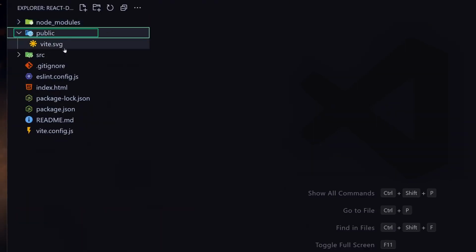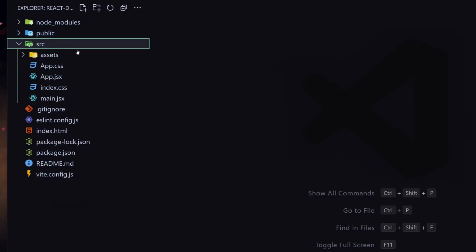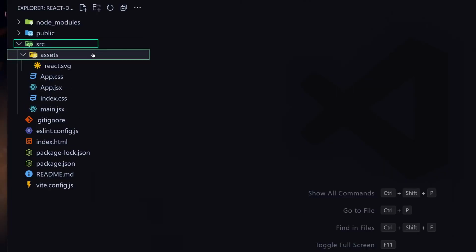So the next folder that we have is a public folder, and public is the folder where we put all of our asset files like HTML, etc. Next, we have a src folder, and src or source is the heart of our entire project, and we're going to be spending almost 90% of our time in this folder. So now inside this src folder, we have a few more files and folders.